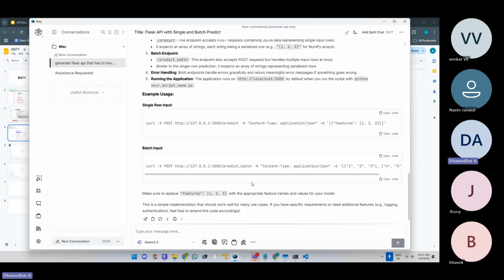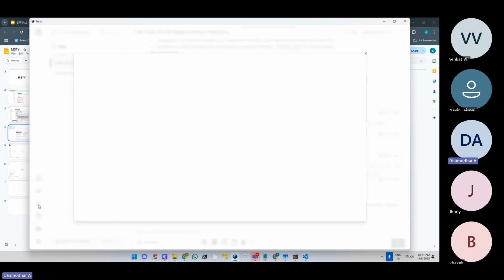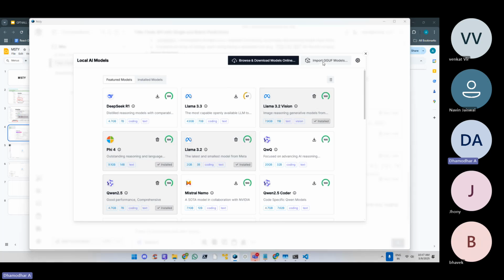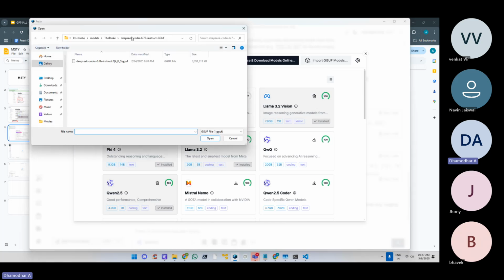Of course, we can access other models also, like GGUF models. I have a bunch of models right here in LM Studio. I can access those models too. For example, here you can see local AI models, click on it, and then import GGUF models. You need to point to the path where you have these models.